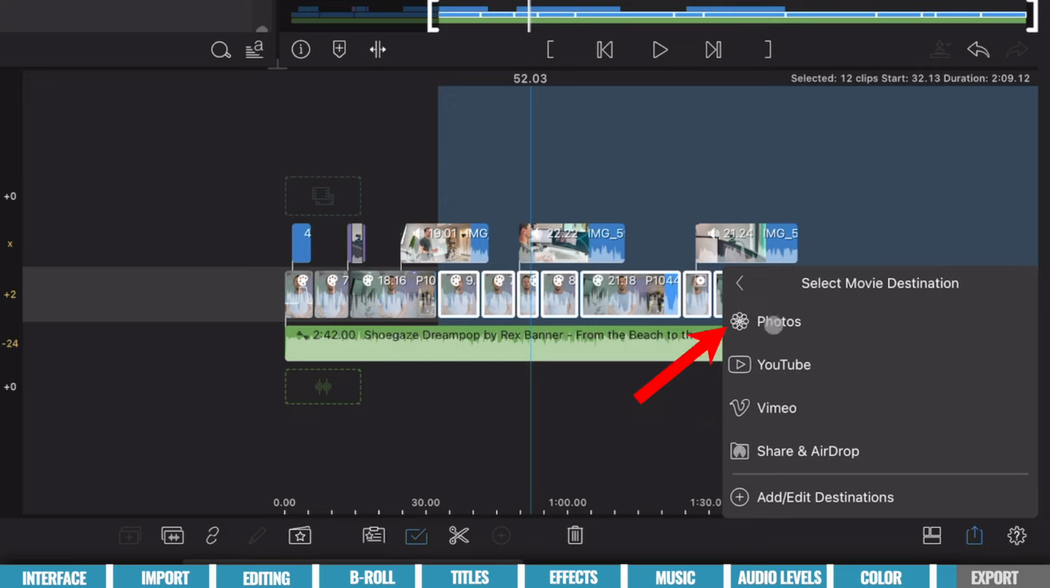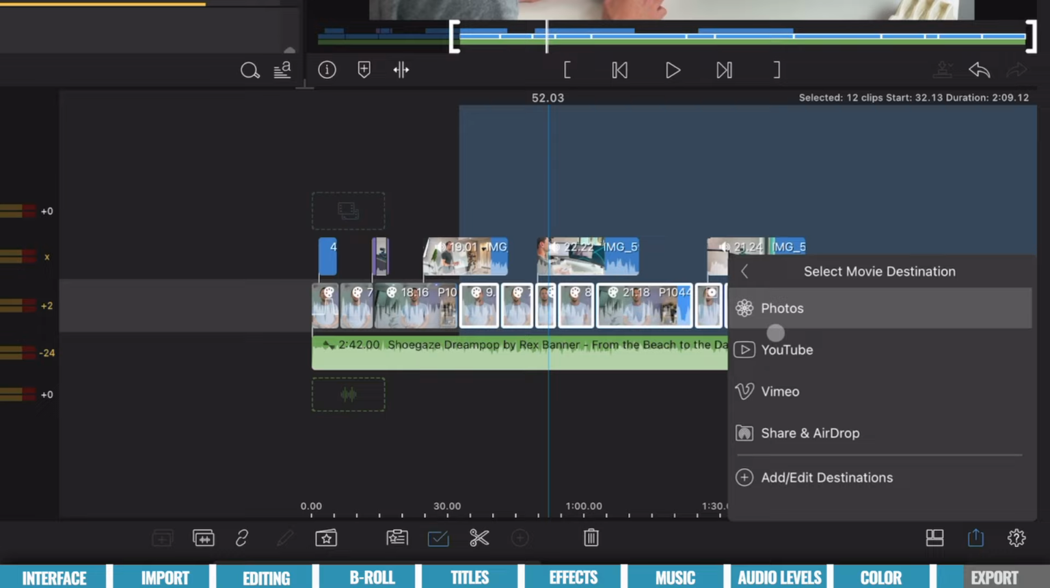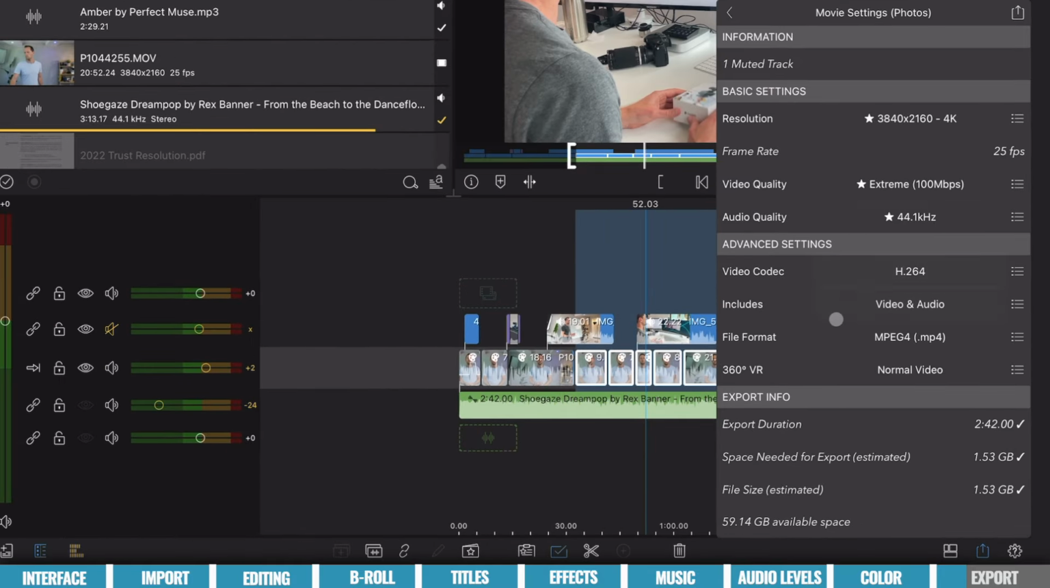But what I would recommend is that you're saving it straight to your device first. That way you can check it before you're automatically uploading it to YouTube. So I'm going to choose photos. Again, all of these settings here are based off the first video clip that we added, our primary footage. So you'll most likely find that these settings are going to be pretty close for you. I love down here that it gives you an estimated file size as well. So if you are looking to export something that is a specific size, or you need something smaller, then you can adjust your settings in here to get the size that you want.